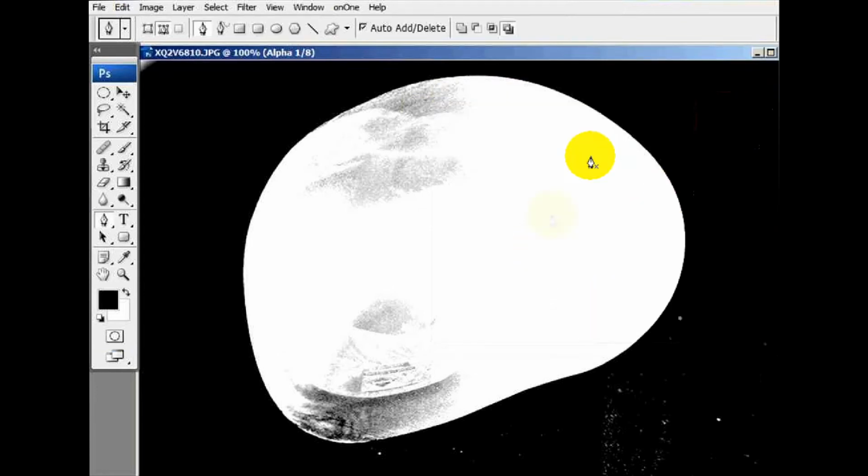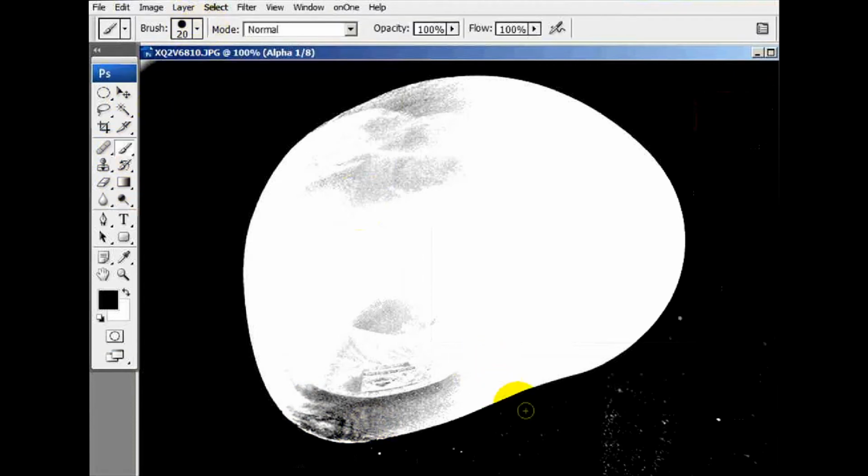Now you see I've got several white spots here. I want this all white and I want the background all black. So I'll go into my brush tool here, and I'll basically just black out. I could use either my lasso tool or the brush. I just need to black out everything that needs to be blacked out here.